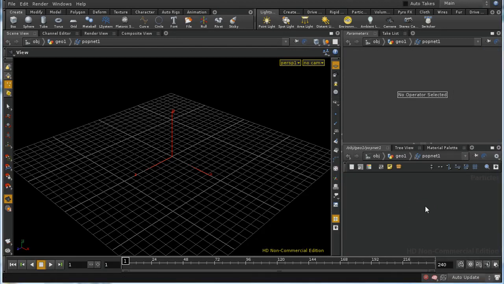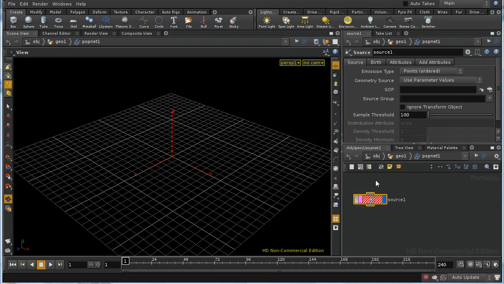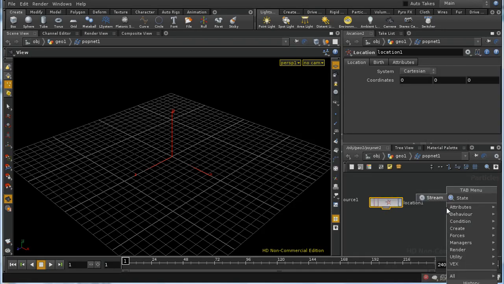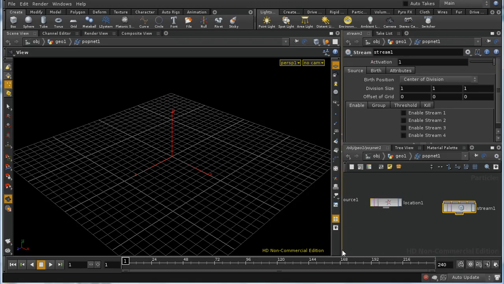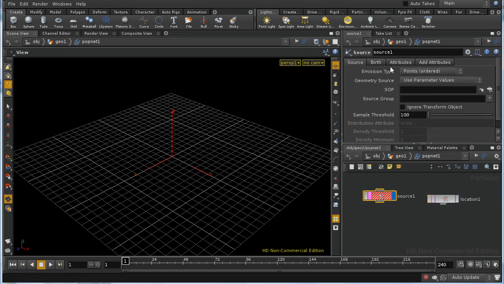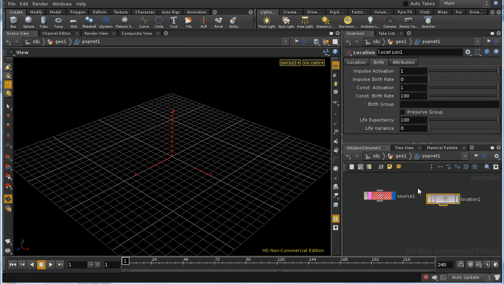A POP network won't mean anything unless we create some particles, and there are a number of different ways to create them. There's the source POP, which creates particles from an object. There's the location POP, which creates them from a single point in space. And then you can also use a stream, which creates a continuous stream of particles with a specific density of particles per unit area. I'm going to start with a location POP, and it's worth observing too that the birth tab here is common to both the source POP and the location POP. But for the moment, we're going to deal with a location POP.